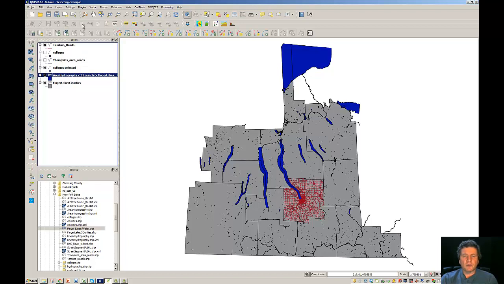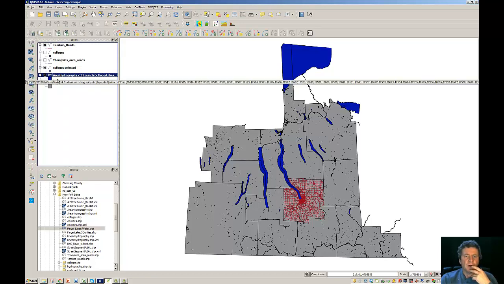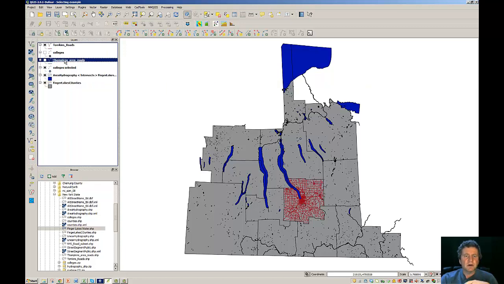So the editing toolbar is right here, and you can see these are all grayed out. And so this is toggle editing, save a layer, add features, move features, and so on. So I'm on this selection here. So I'm going to go to Tompkins Area Roads, and you can see this is now turned on. So we actually can edit those. The colleges we can edit, but the colleges that we've selected we can't.